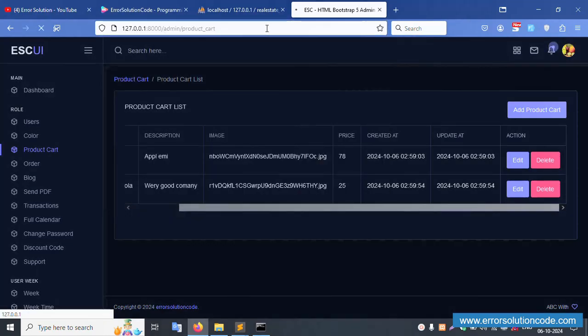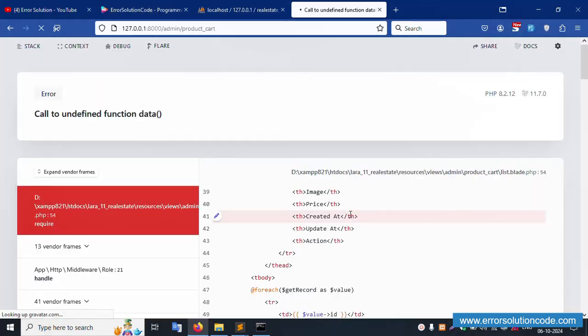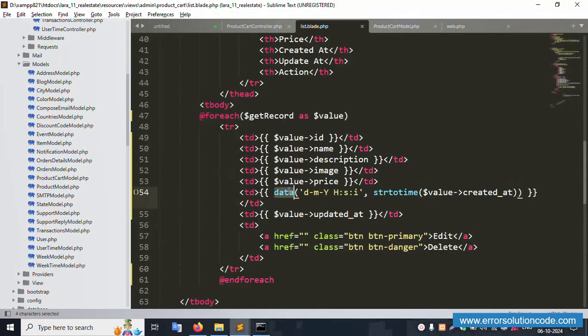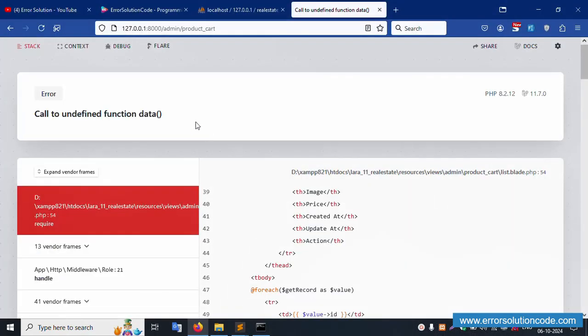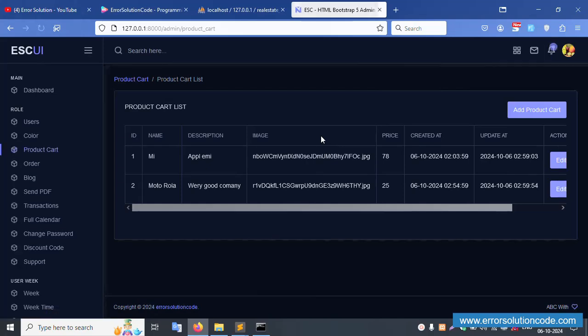Let's refresh this page. Refresh this page. The date format is set. And this is an issue: it is date, not data. This is my mistake. The date is implemented, not data. Let's refresh this page, and the date format is set. My mistake, this is available. The date format is working well. This is not as good.